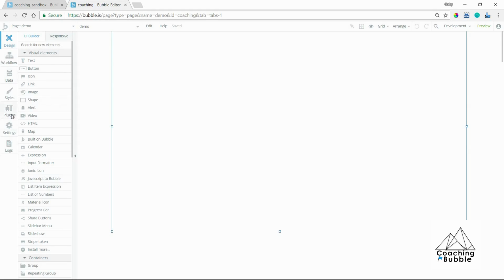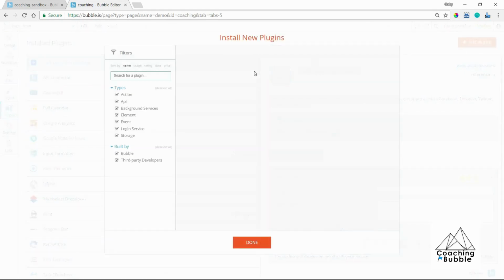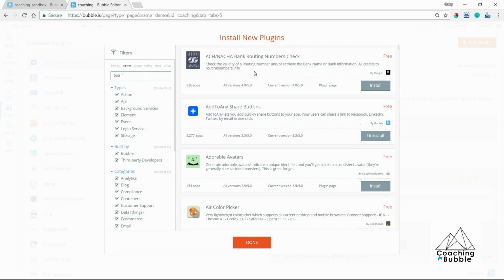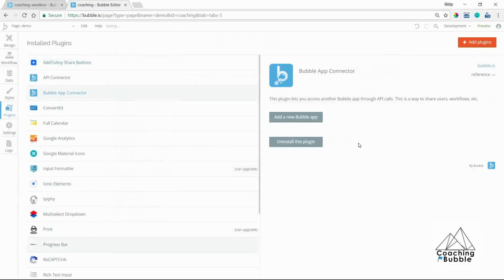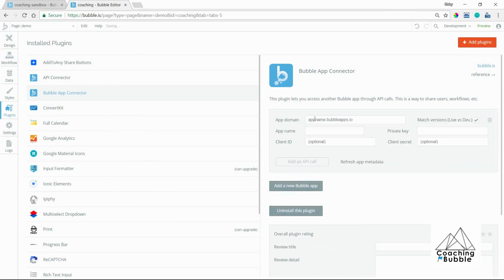So the first thing I need to do is go to the plugins area and add in the Bubble App Connector plugin. Okay, hit done, we'll install it, and we're going to add a new Bubble app. For app domain, you basically just want to enter the domain of the app you want to connect to. So I'm going to type in coaching sandbox.bubbleapps.io, and once you do that, Bubble will actually go find that application and pull in the app name automatically. That pulled in on its own. I didn't have to type that in.